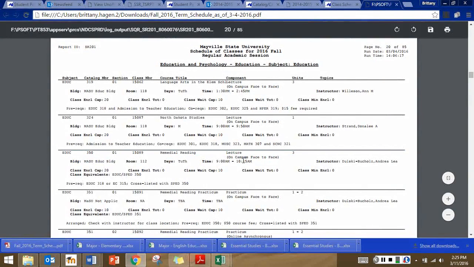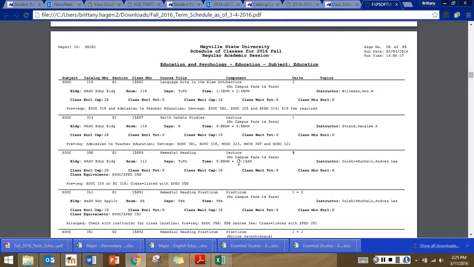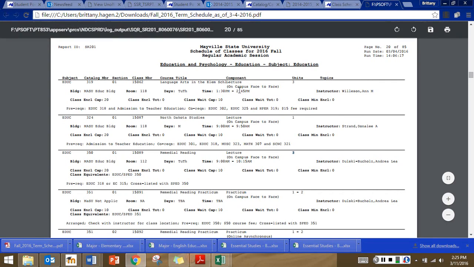So I would go to my academic planning worksheet and I would write EDUC 350. I would type this in there. Remedial reading on campus, and it's how many credits? 3 credits. And then I might even make a little calendar on the side that says, okay, that one's from 9 to 10:15 on Tuesday, Thursday. So how is that going to work into my schedule? So something to consider there.